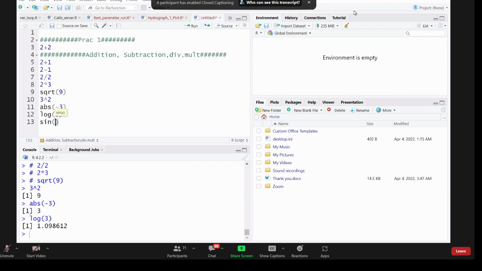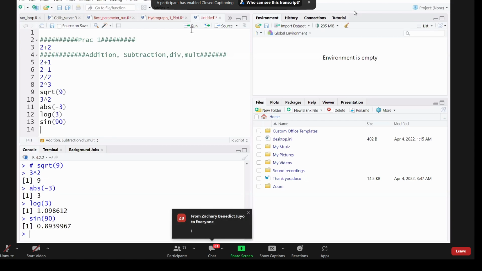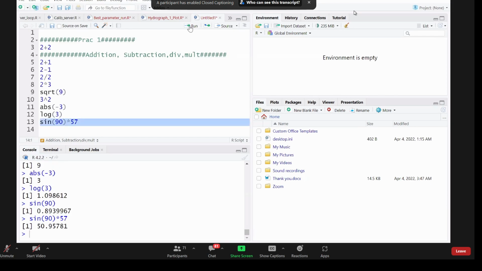And what else? Okay, sine 90. Let's try sine 90. Then it is in radians. Most of the time you have to multiply it with the radian factor, maybe 57 point something, which will convert it to degrees. I'm not sure, there is a conversion factor. Most of the time sine 90 will give you the answer in radians.